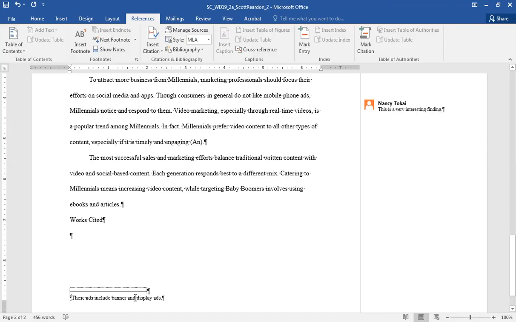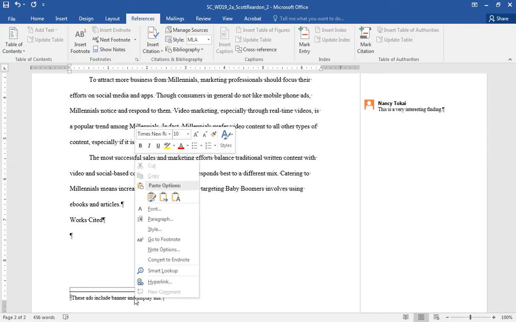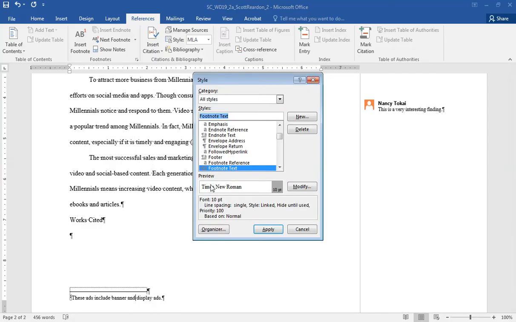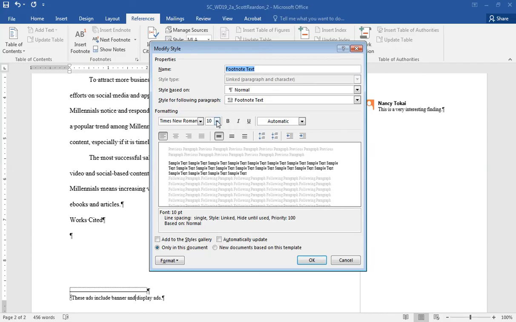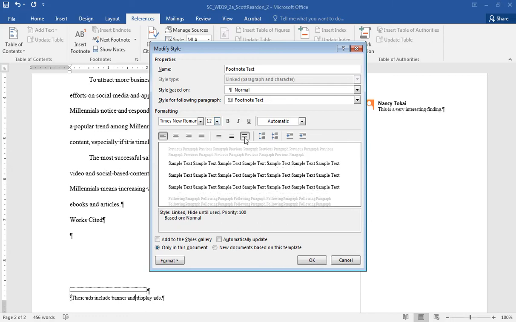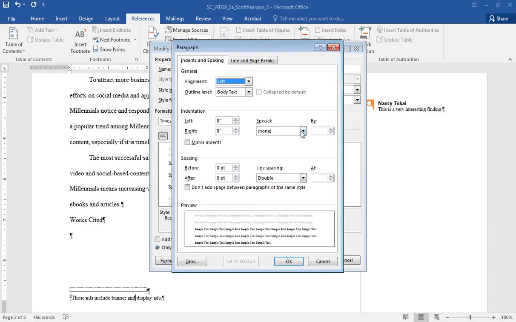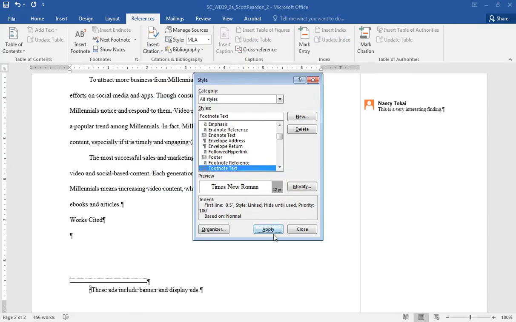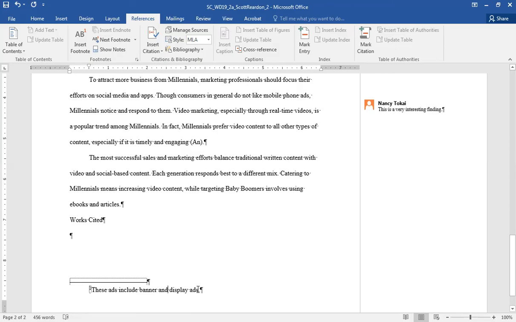All right. Right click, and we're going to say style, footnote text, modify, 12 point, double spacing, right there. Go to your format, because we have to put the half inch indent. Format paragraph, special, first line, half inch. Okay, apply, and there you go. Didn't really need the double spacing because it was only on one line, right?